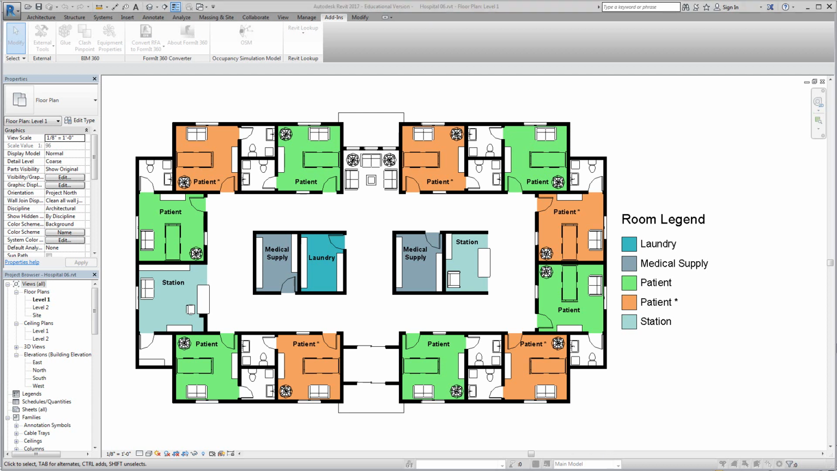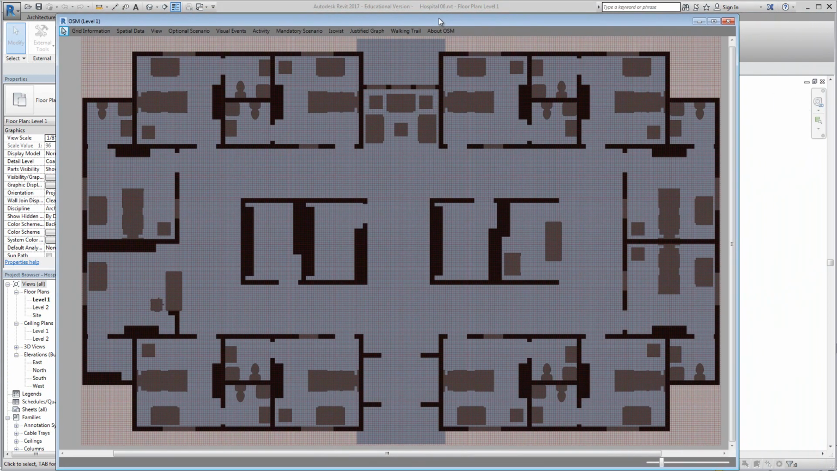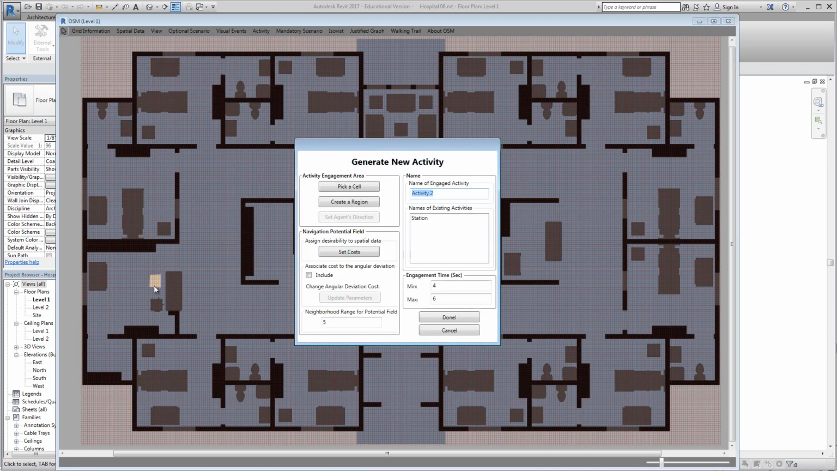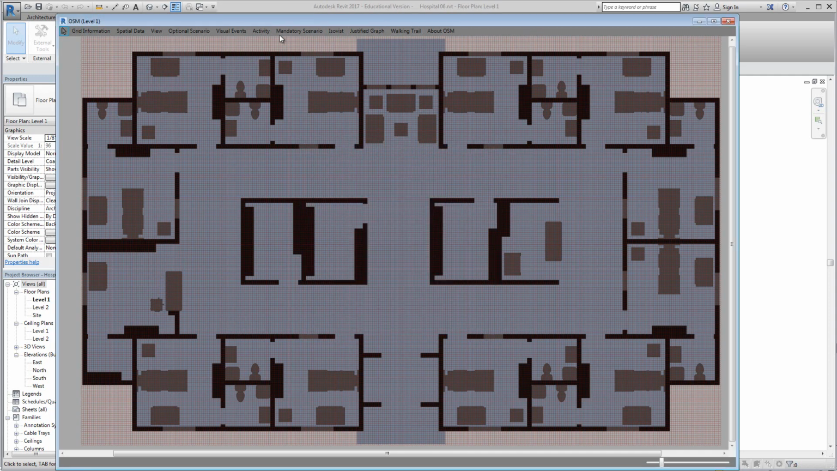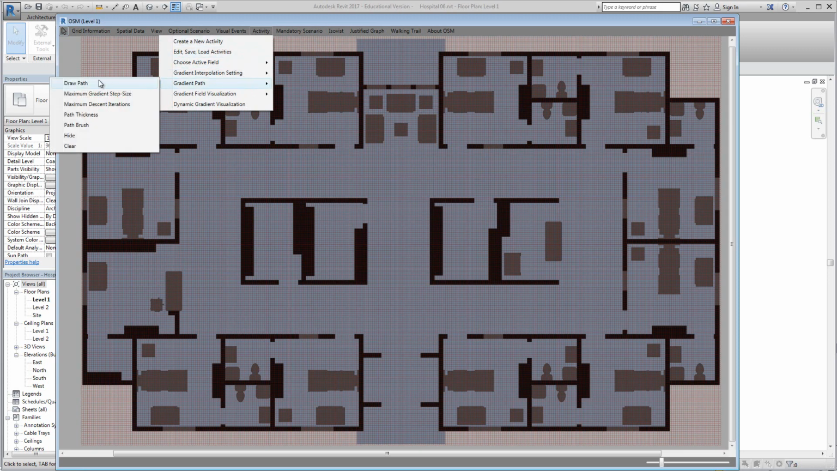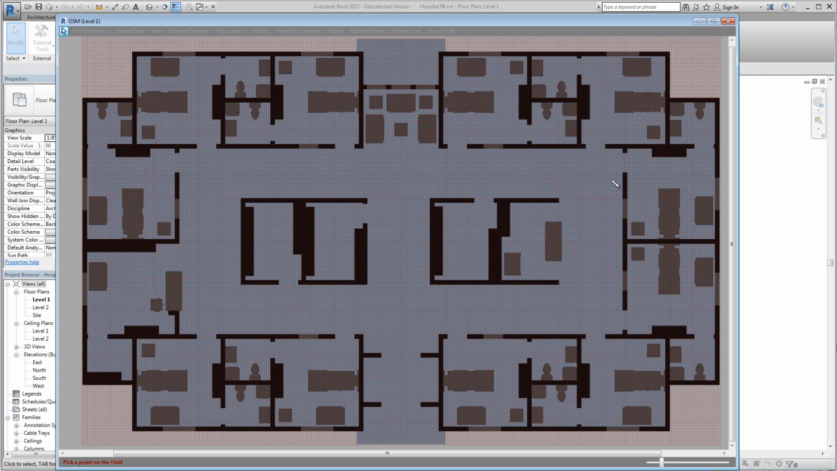I have created an OSM environment for this hospital, and I have also created a potential field for the nurse at the nursing station. So this nursing station in here, let's take a look at that. This potential field or activity is created for this nurse, so let's take a look at the way that navigation is expected to happen in this space. Let's say from the bedside of this patient, the nurse takes this path from the bedside here, here. So this is expected, right?